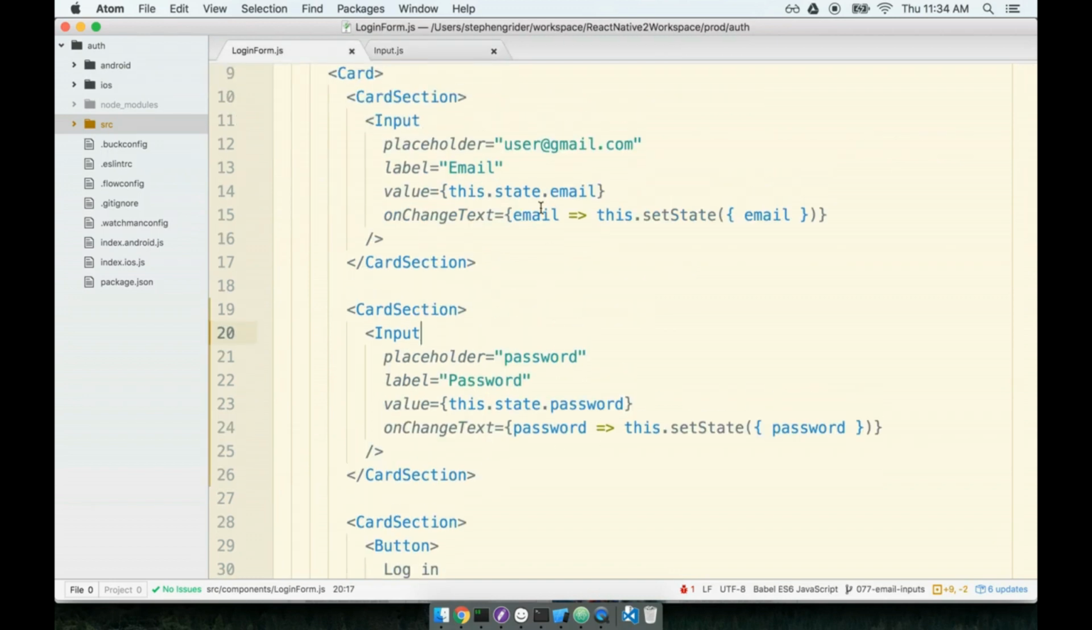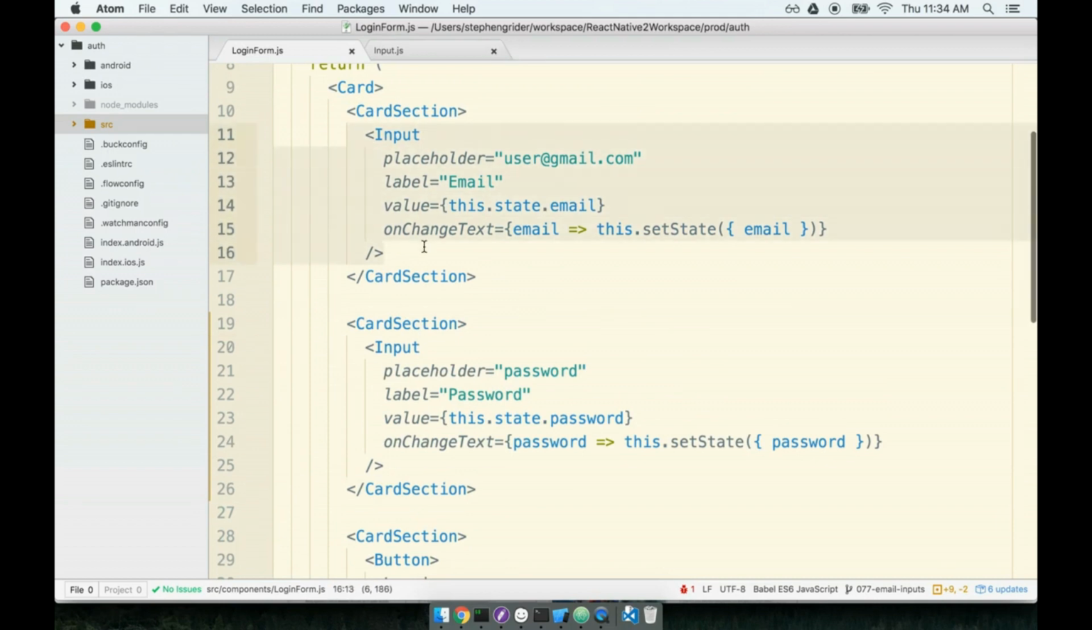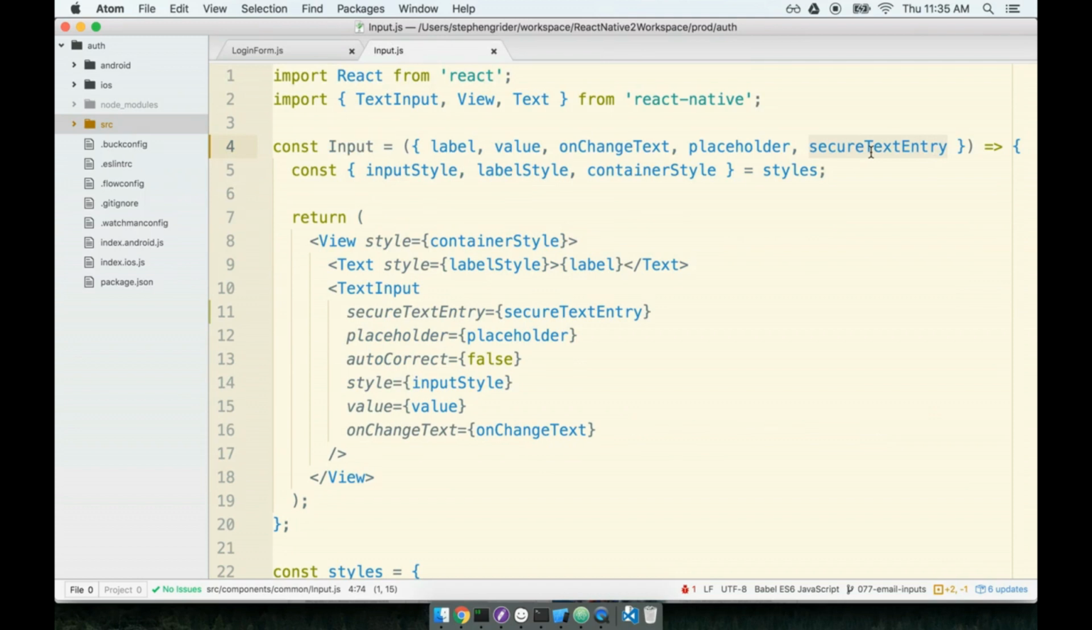Now all we have to do is flip back over to our login form, and we're going to decide which of our two inputs needs to be secureTextEntry. The email one probably doesn't need secureTextEntry. We just want the user to see what the actual value is that they've entered. So on this one, we will not enter in any property whatsoever. When the input is created, it's going to consider secureTextEntry to be undefined, and undefined with JSX is basically the same thing as false. So it's going to think that they must not want secure text entry.